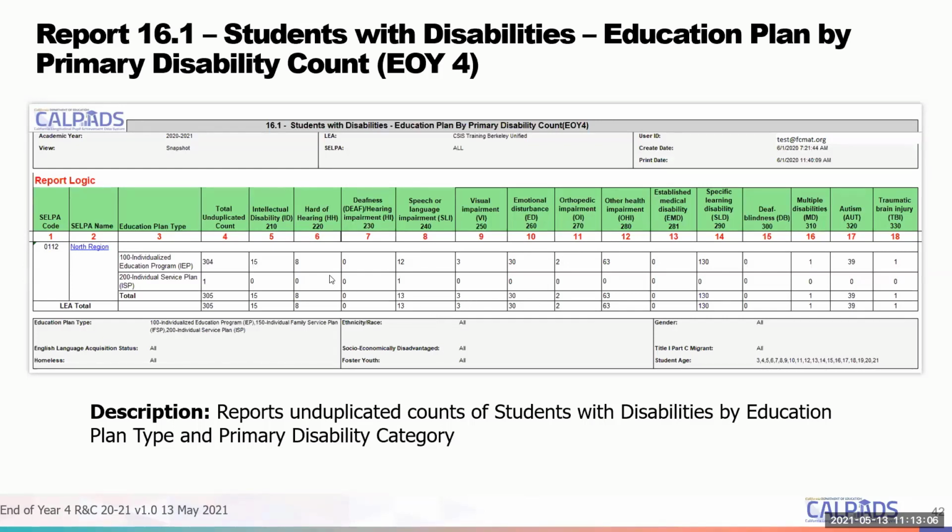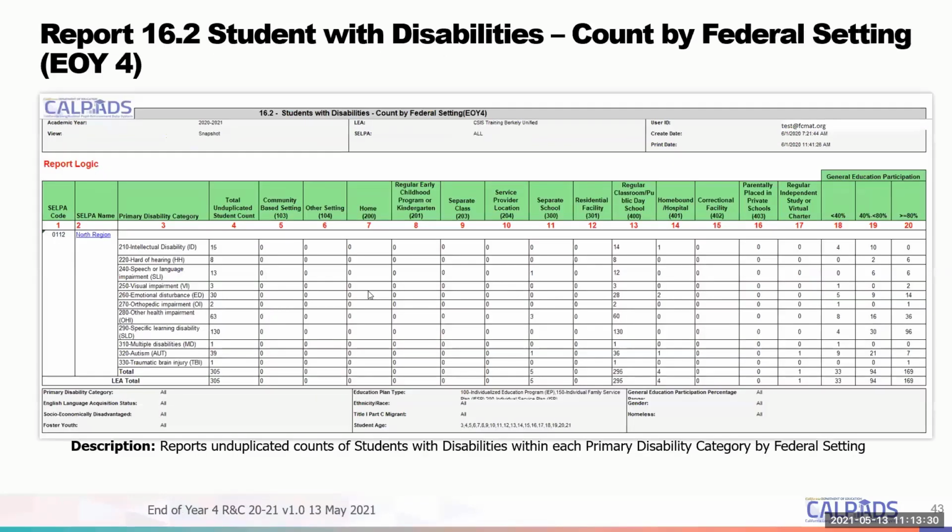But 16.1 is the student's disability count by education plan by primary disability type, right? And so it's just going to tell you which students have an IEP, ISP, whether they're pending, or IFSP, what type of education plan they have, how many students have this plan, and then buckets for the different types of primary disability types, okay?